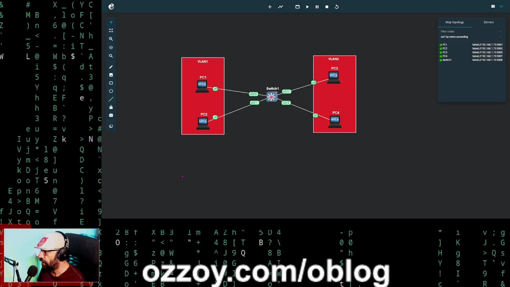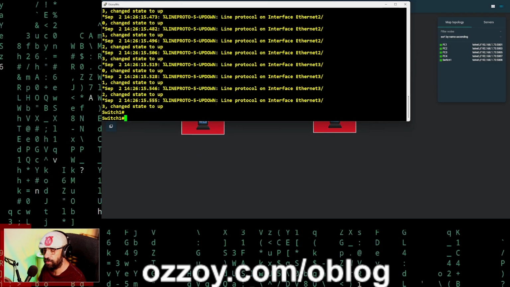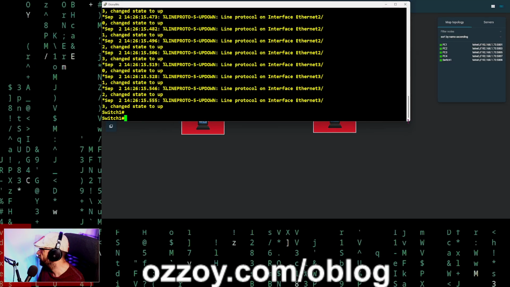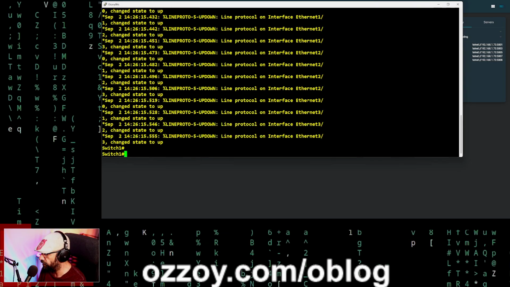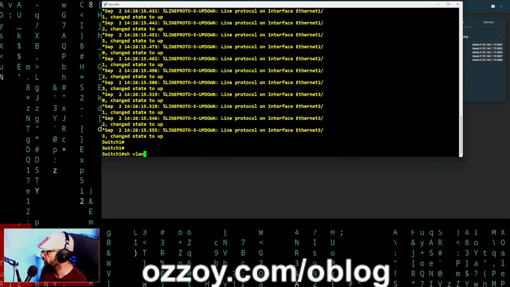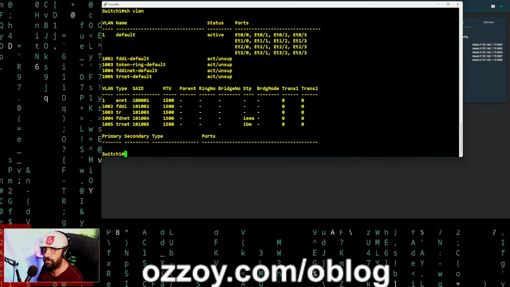So let me get my switch here. This switch is basically just powered on. It only has an IP, a host name and nothing really else. It's just there sitting and waiting for its thing. So let's do a show vlan. And as you can see, I only have VLAN 1, which is the default one.